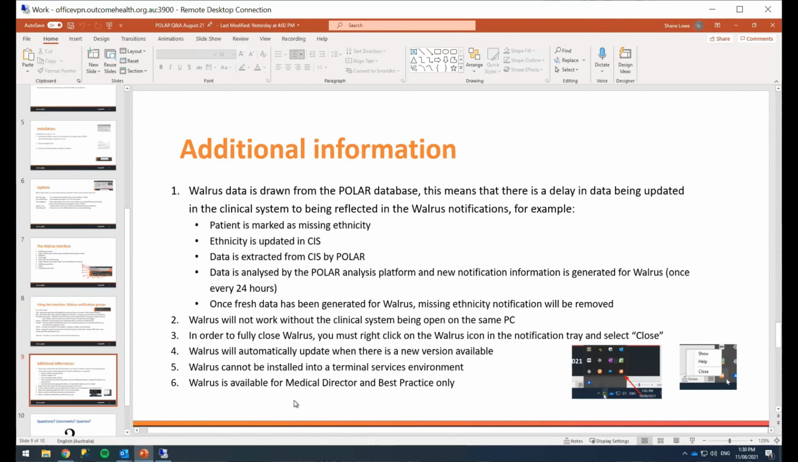And then the last one here, I think I've covered off too many times already: only MD and BP at the moment, maybe others, but for now, or at least in the near future, we're looking at just Medical Director and Best Practice.